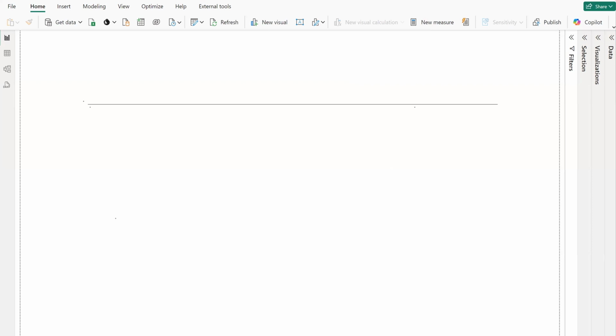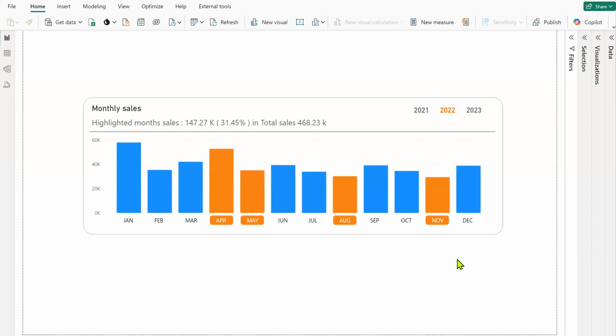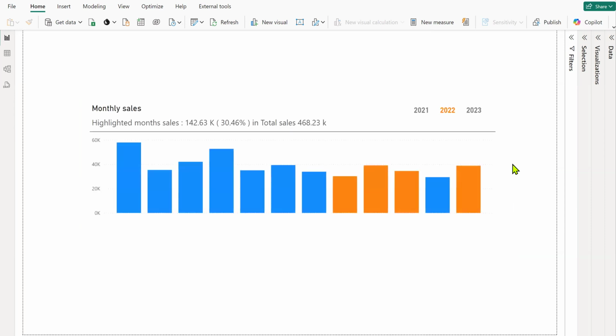Let's go and see how to build this. Whatever the axis that we used to build this column chart, we can't use that to filter the number of columns or months. So we need another column of information which is not directly connected to these months. So how to build this? It's quite simple. Let's start from the basics.